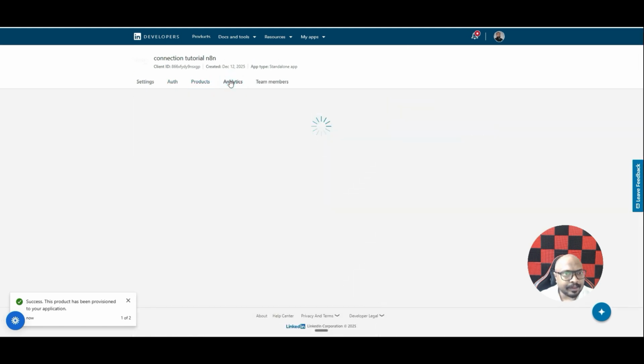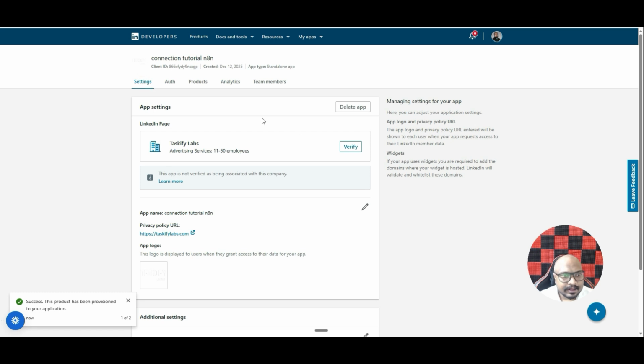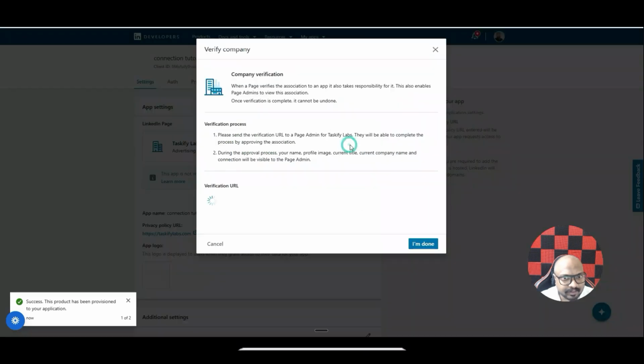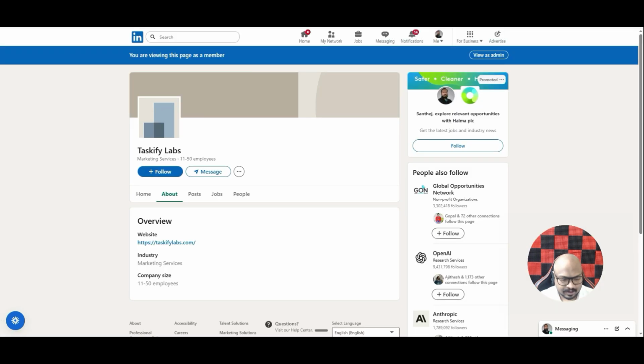And in some cases, if you go to settings, they'll ask you to verify. See, first of all, this app is not verified as being associated with this company. So you need to do one verification. All you have to do is click on verify and click on generate URL. It will give you a URL. Just copy that and open it in a new tab. See, I'll just open it here.